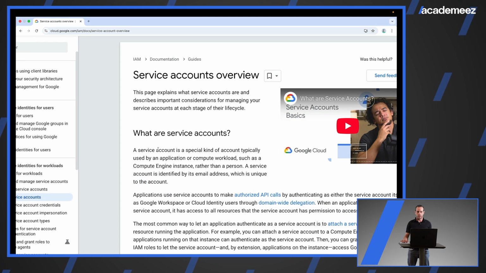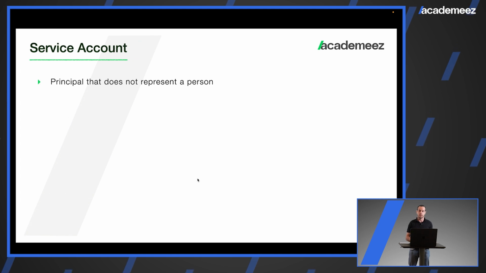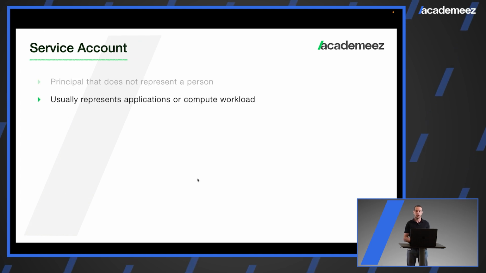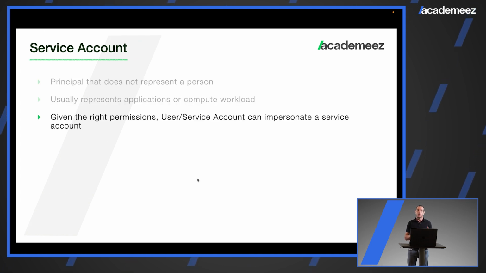So the next principal that I want to talk about is the service account. Now, a service account is a special kind of account. This is from the Google Docs: a special kind of account typically used by an application. In our case, we will use it for our Terraform application, or a compute workload, such as a Compute Engine instance, rather than a person. It does not represent a person. A service account is identified by its email address, which is unique to the account. So a service account represents an application or compute workload. And this is a strong point here.